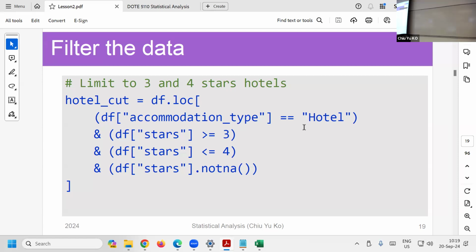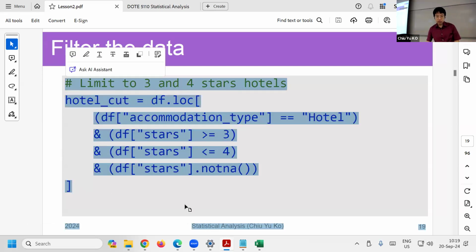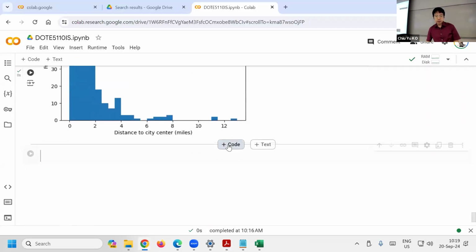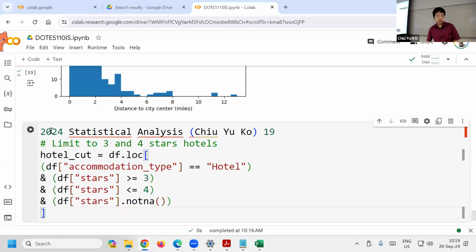The selection is selecting the observations, and then focus on the star between 3 and 4, and make sure that it's not NA, because otherwise, when there's no entry there, this is true. Okay, so make sure that we don't make the mistake of forgetting NA. So what I do is I just copy this, right? And then here, let's run this.